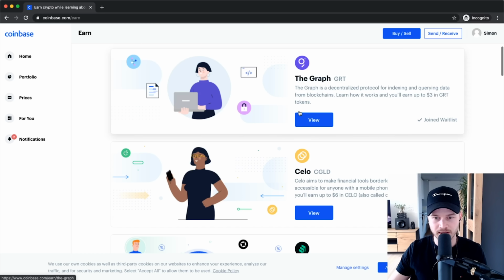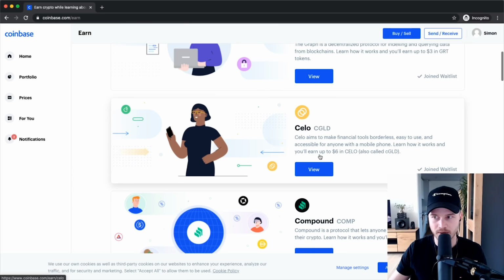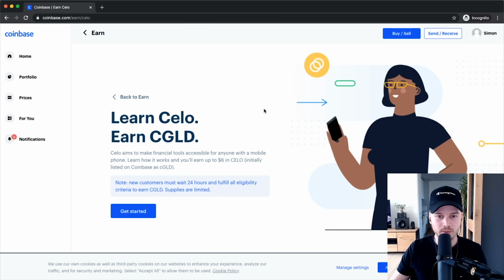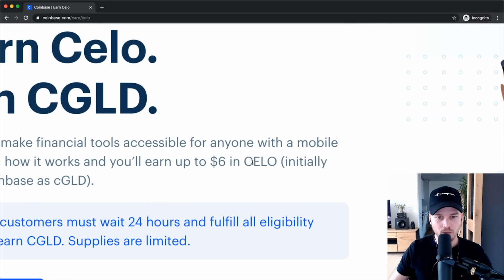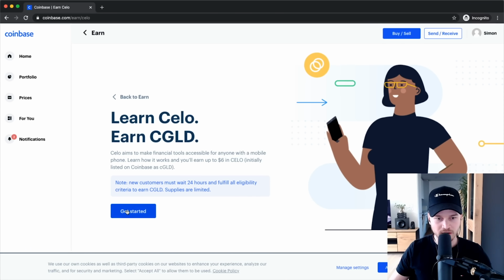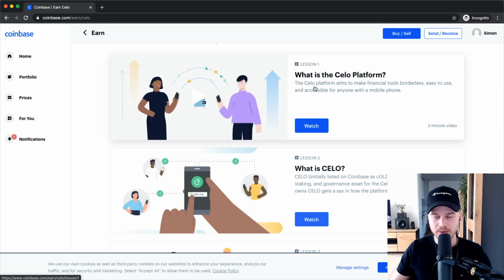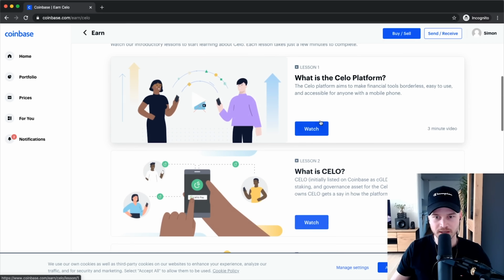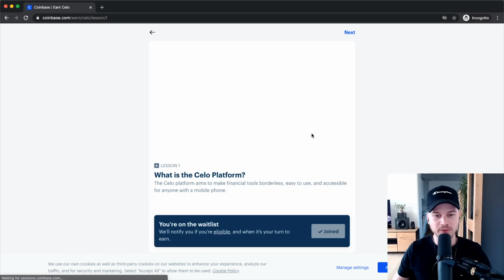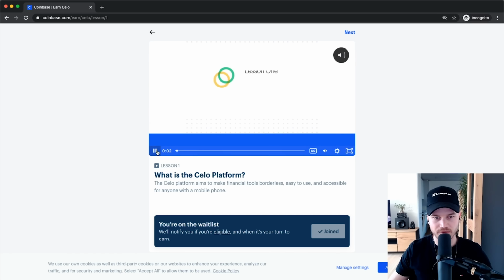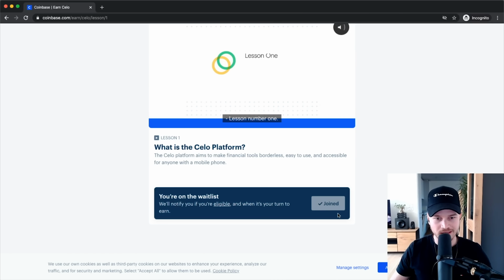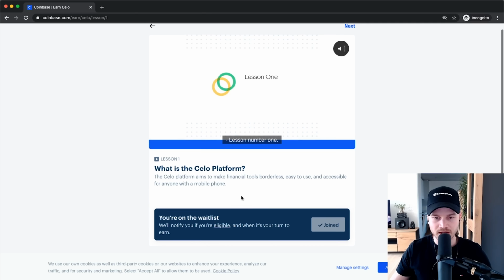So for example, let's maybe go to this one right here. We can click on view and we can earn like $6 worth of this coin. So Celo would be the coin. We can click on get started right here, and then we just have to watch these lessons that you see right here. So we can click on watch. And to be honest, you don't even need to watch the entire video. What you can also do is to just answer all the questions that you see here on the bottom.